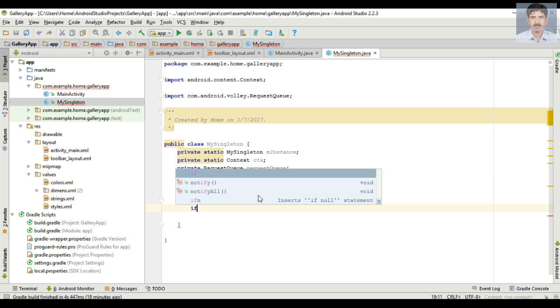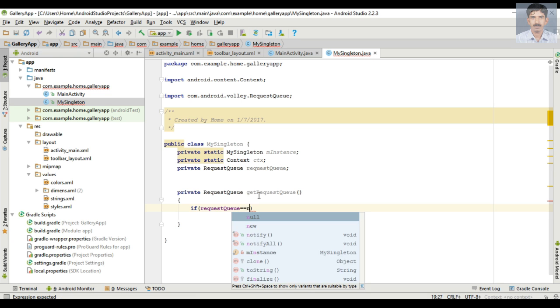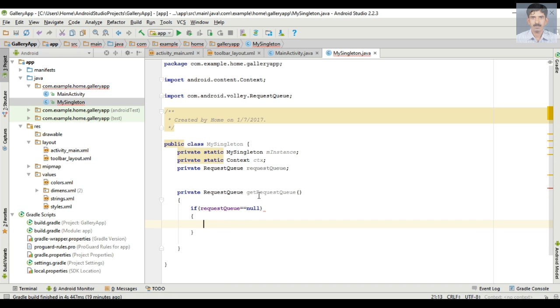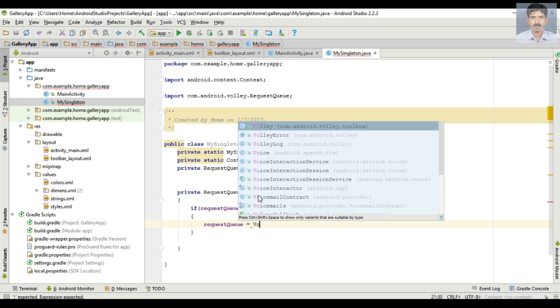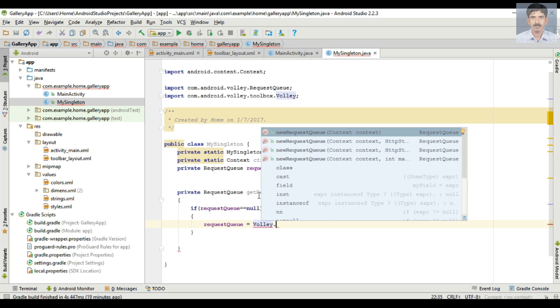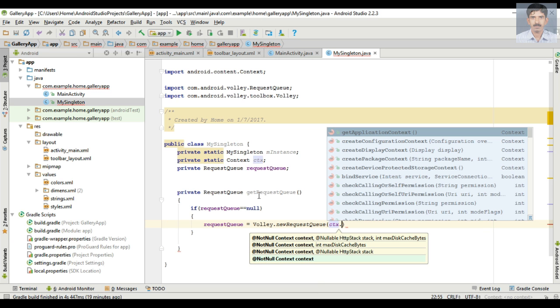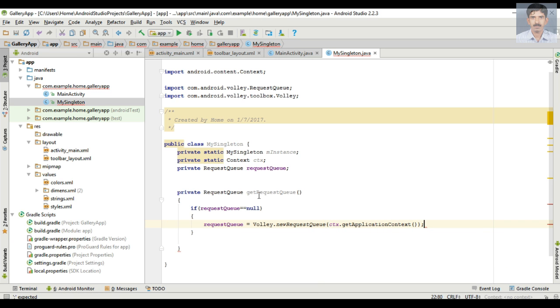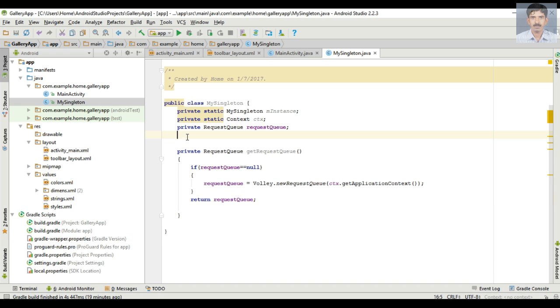So first here we check some condition. If the request queue is null, in that case we need to initialize the request queue. So requestQueue equal to Volley.newRequestQueue, and by using the context, getApplicationContext. Now we need to return the request queue from this method. So return requestQueue.